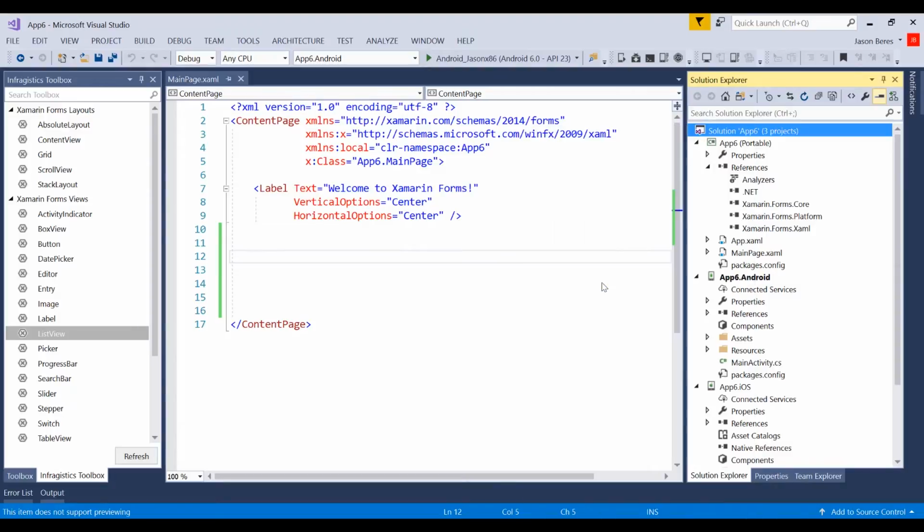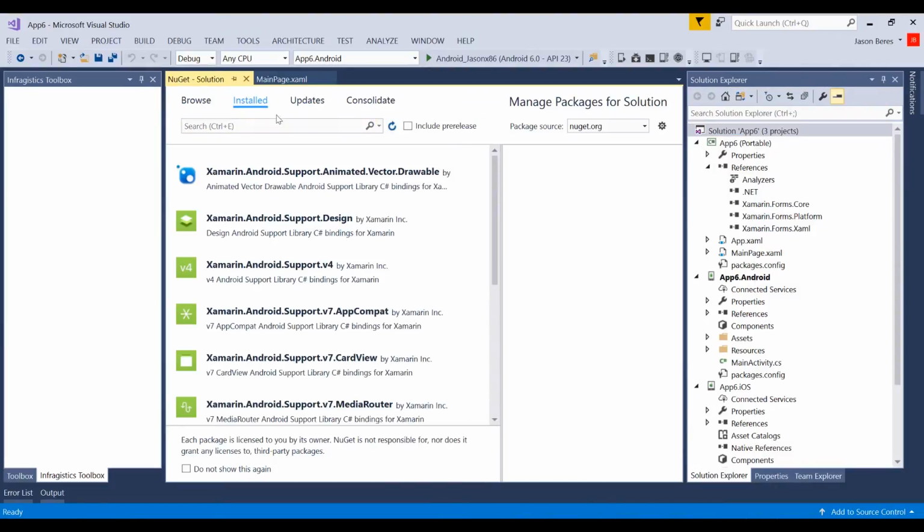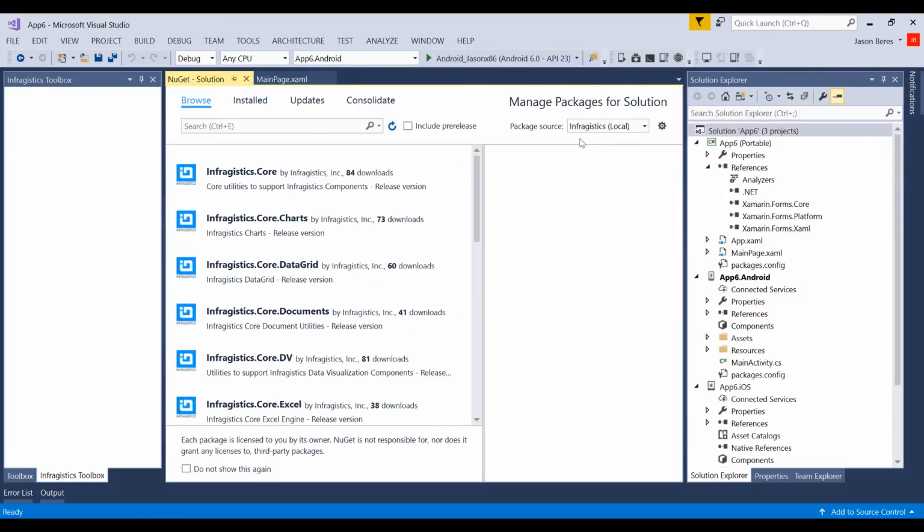I'm going to go to Manage NuGet Packages, and I will find in my list, remember, Infragistics Local, and I'm going to click Browse. So this is my local. Remember, this is something that we installed for you when you did the install of the product.